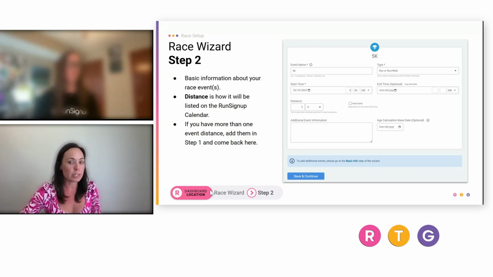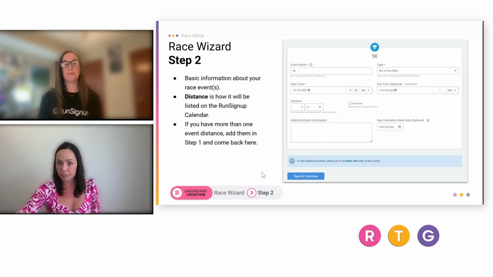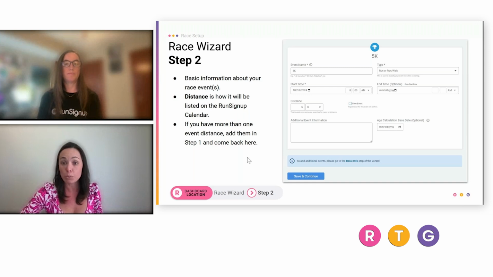This wouldn't be a good spot to put in awards or anything like that, but you could put in information like it's a 2-loop course, something along that line. And then you can always go back and add in more distances if you decided you wanted to add in like a 1 mile or something like that.